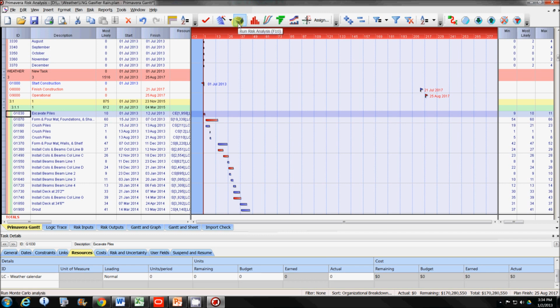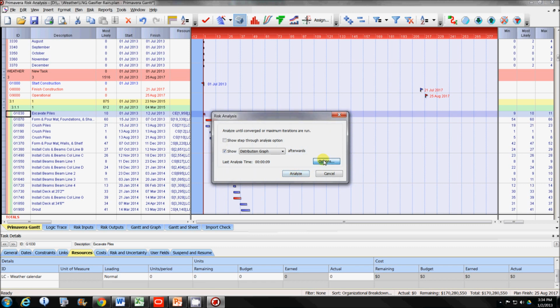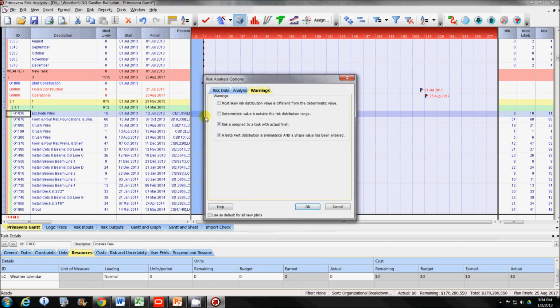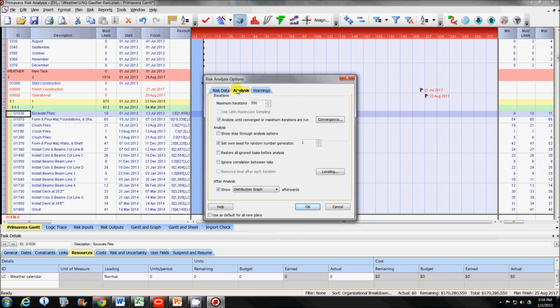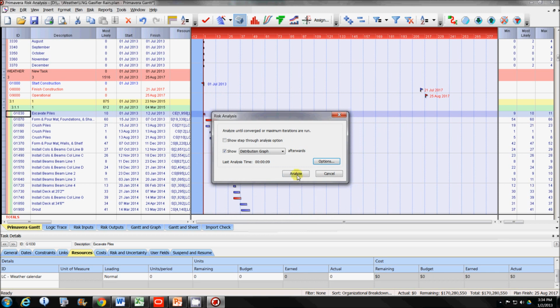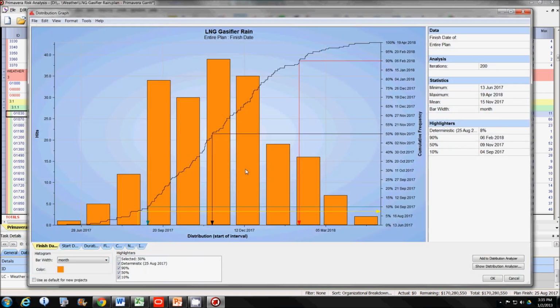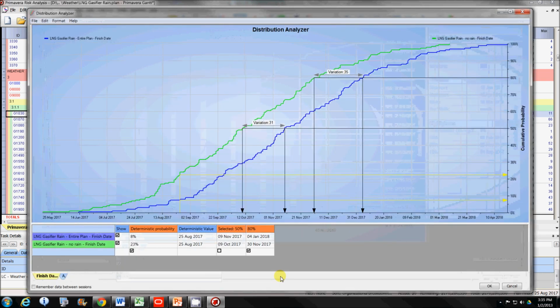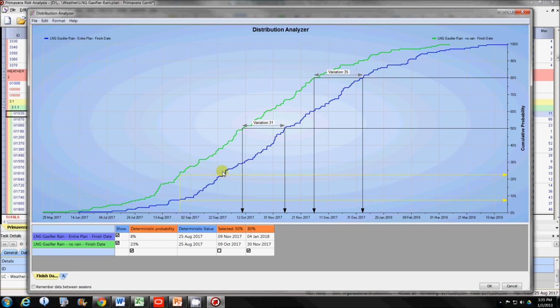And we're now going to do the analysis on this thing. And on this analysis, the only thing I would warn you is that on these warnings, I've basically unchecked these two up here, because for whatever reason, we get a number of warnings when we do this weather calendar with the minimum and the range. So just get rid of them, it's no big problem. On this one, I'm just going to do until convergence just for quickness. Okay, and here's our new distribution. We're going to add that to the distribution analyzer. And then we can see the difference here.